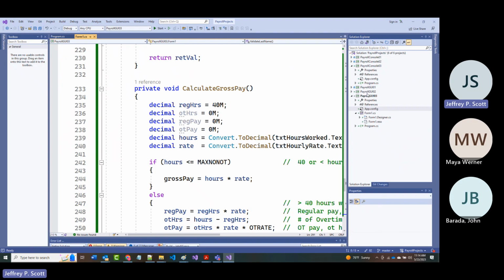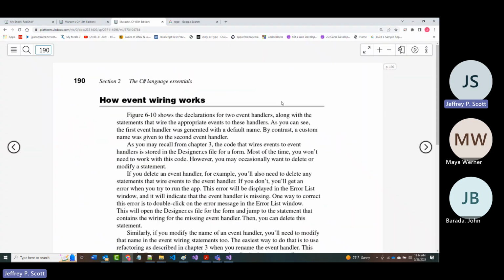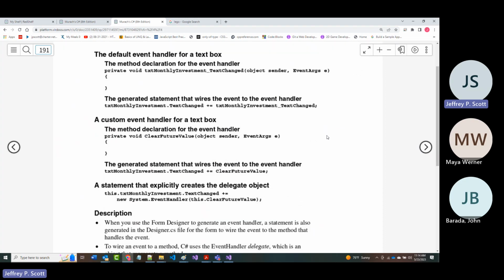All I'm trying to tell you is that when you create a program, not only do you have your files in there, your stuff, but there's system stuff as well. And with event wiring, what it typically does is it wires up what you're doing to what the system expects you're doing. I don't know if that even makes sense or not.